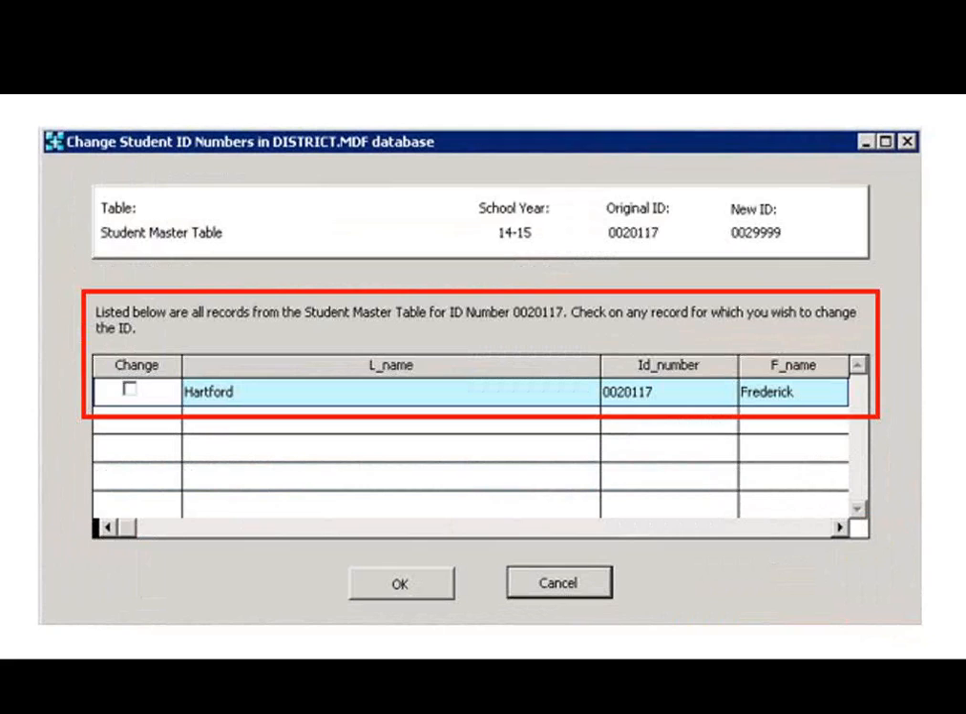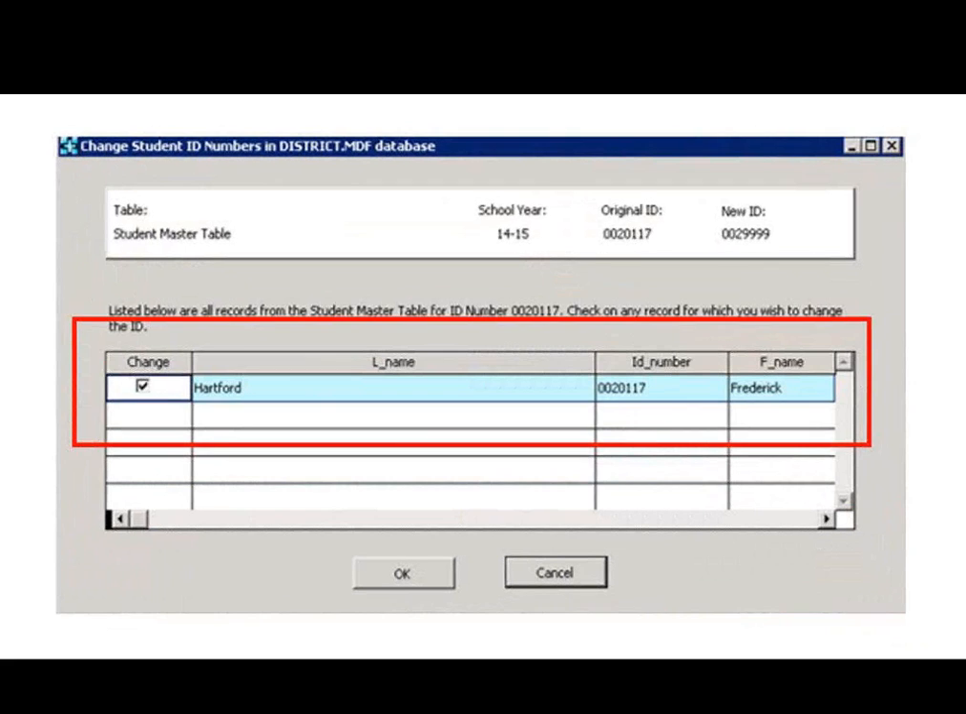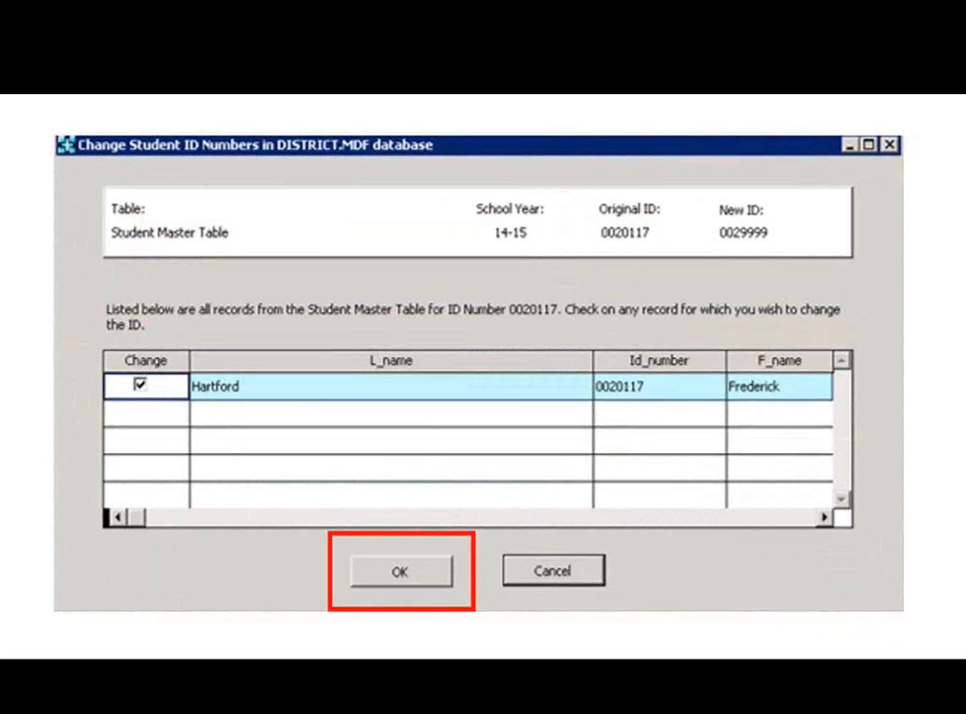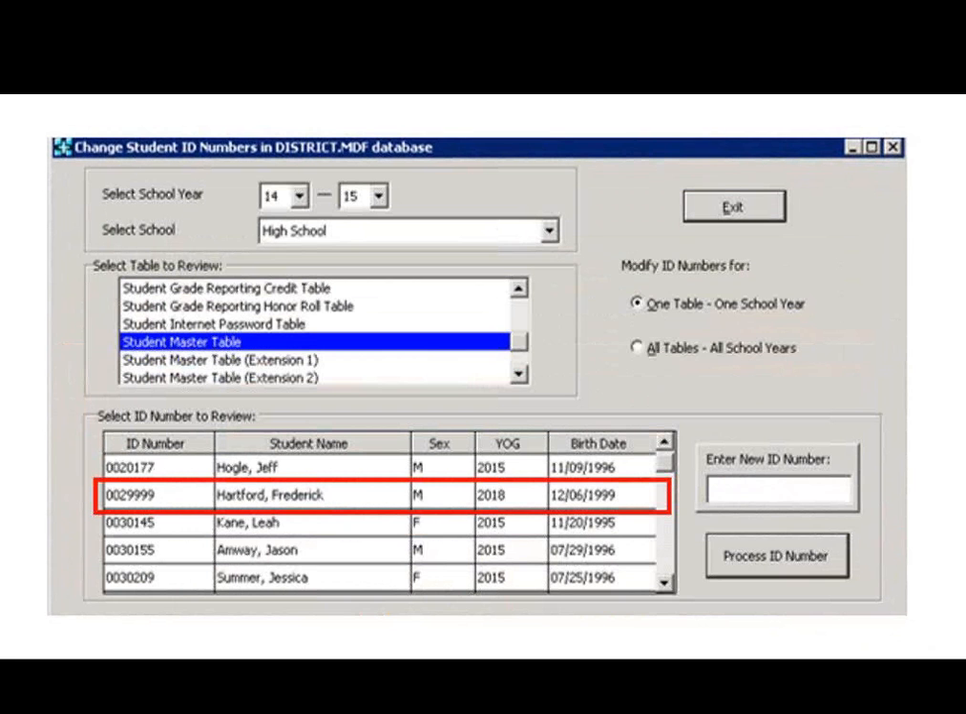Now, what's this list showing us? Well, after we process the ID number, MMS gathers the records for that ID number in the school year we chose and shows us a list of matches. What if there's more than one student listed for the same ID? Well, then you know you definitely have a duplicate that needs to be changed. So you just click on the checkbox for the record that needs to have the ID number changed, and you click it again if you need to deselect it. And then you just click OK when you're done. Again, is there a way that we can verify that the student ID number was changed? Yes, we just locate the same student, Frederick, in the list, and the ID number should be changed.